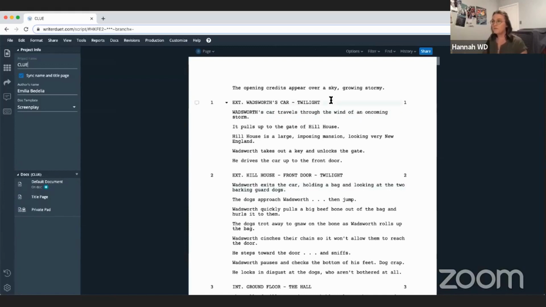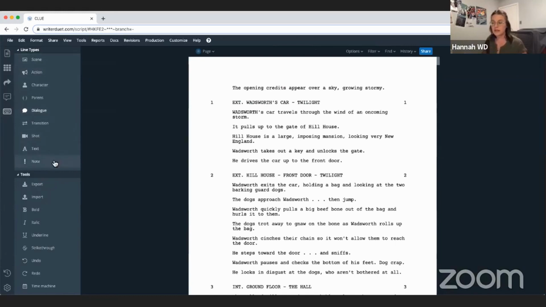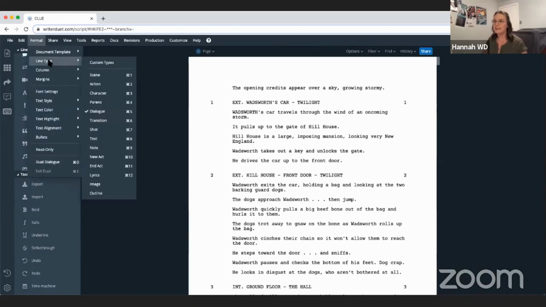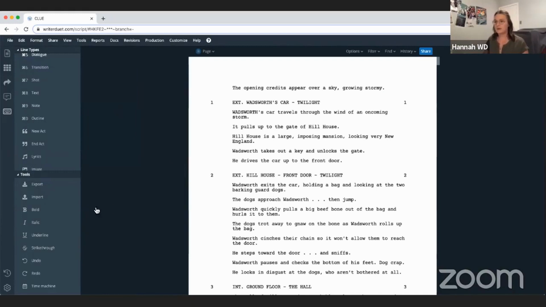If you've written anything so far in WriterDuet, you know that you have all of your different line types. And one of those line types is this outline line type. If you're like, how did you get there so quick? This little icon is your line types and tools widget, and that's where you'll find your line types. You can also change your line type through format, line type and select it here. And you also have the keyboard shortcut for each of the line types. So for outline, it doesn't list it here, but it's actually Command 0. If I click Command here, you can see that Command 0 is the shortcut for outline lines.